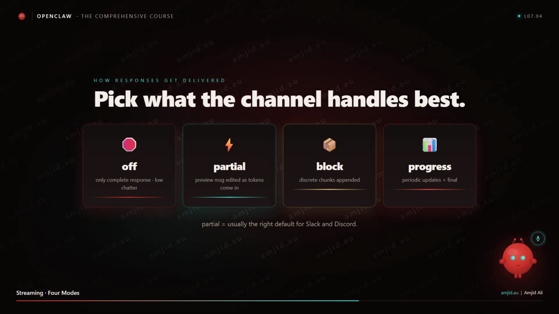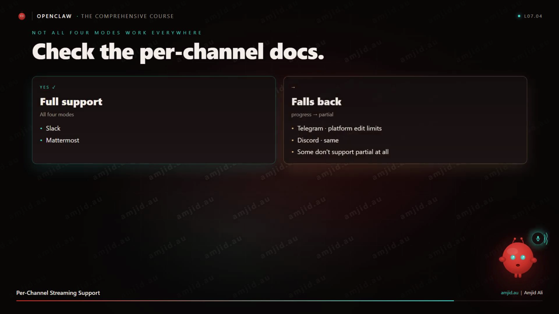Per channel support varies. Slack and Mattermost support all 4. Telegram and Discord fall back from progress to partial. Some channels do not support partial because of platform-side rate limits on edits. Check the per channel guides in Module 8 for the specifics.